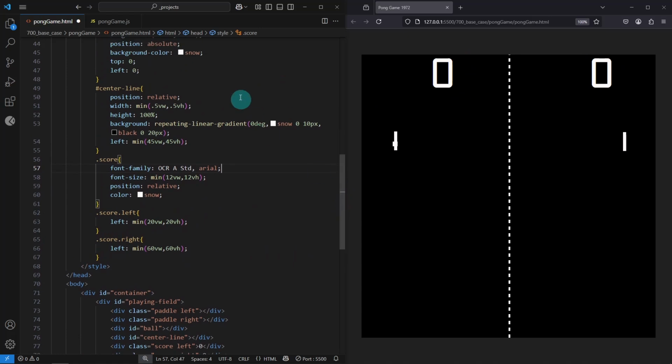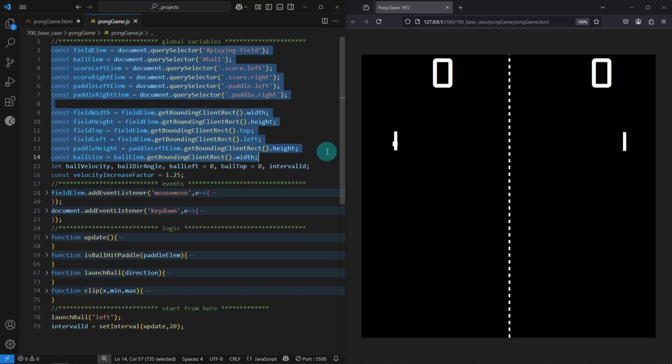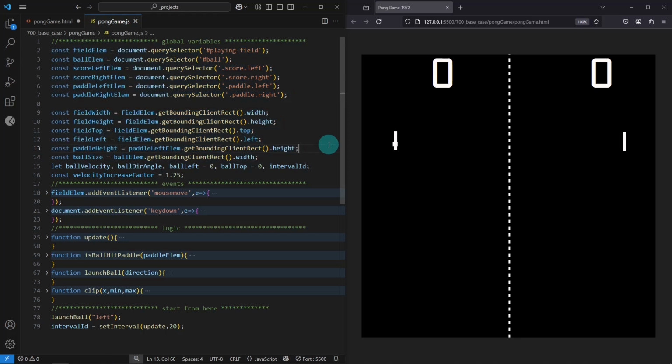To the JavaScript. Here's a bunch of variables. We use them along the way to change the position of respective elements inside the playfield element. What is notable here is that we use a polar coordinate system only for the ball element. That's why we declare two variables, ballVelocity and ballDirAngle, for this polar coordinate system. ballLeft and ballTop will correspond to the ball element's CSS left and top properties. intervalID is used to pause and resume the game.